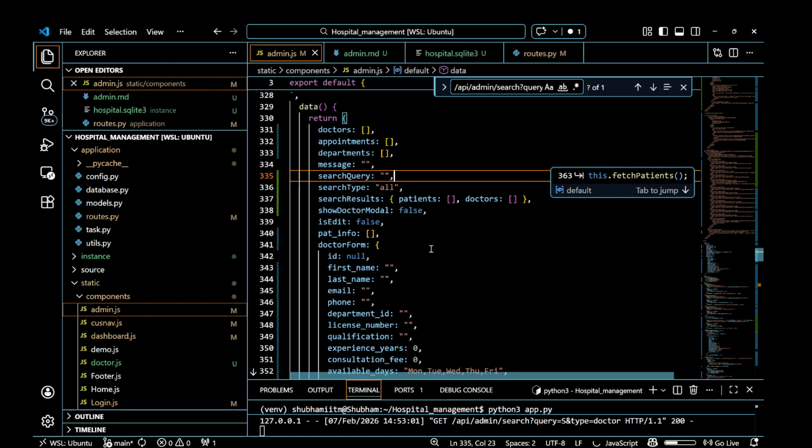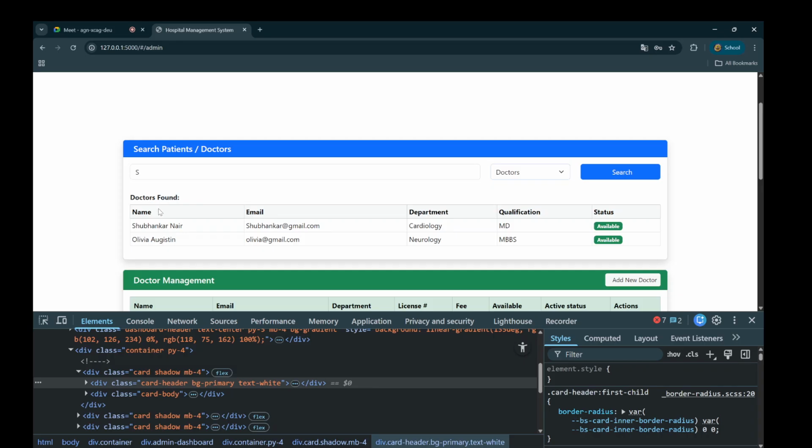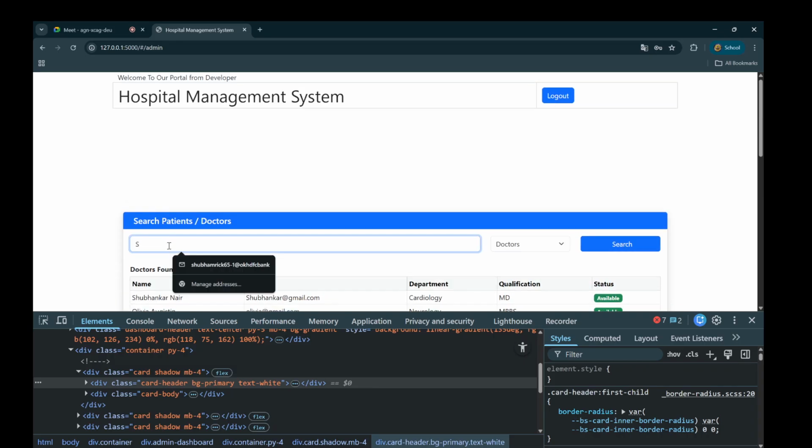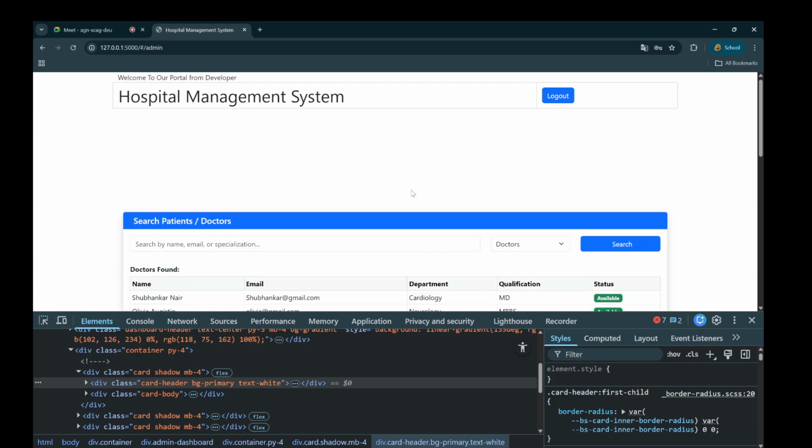So it is searching by name or what? I am telling you, obviously it's by name only because I have done this one only. Whatever you give, by name or email or specific specialization, it will do the thing. I have written that over there also. For example, if you want cardiology, you will get the whole list of it. So something like this you will be able to search.